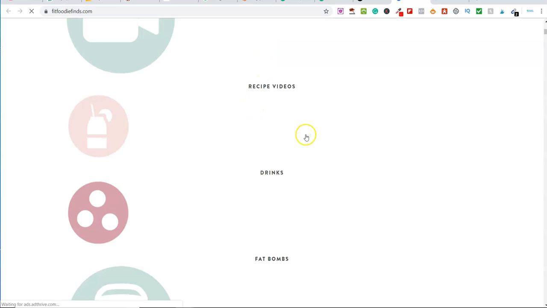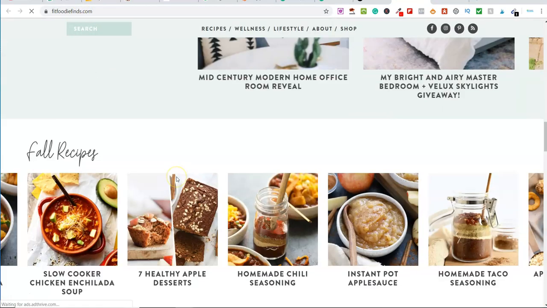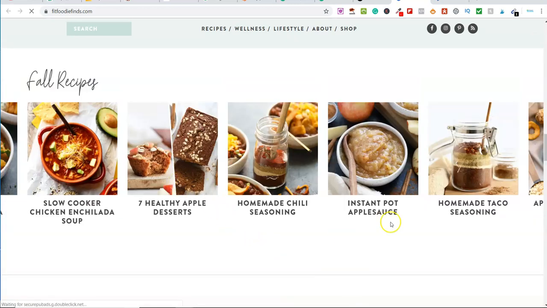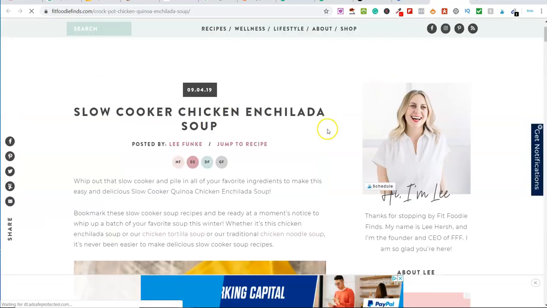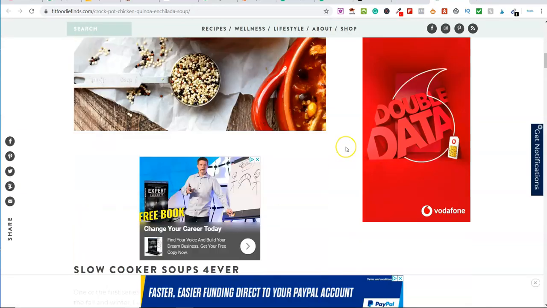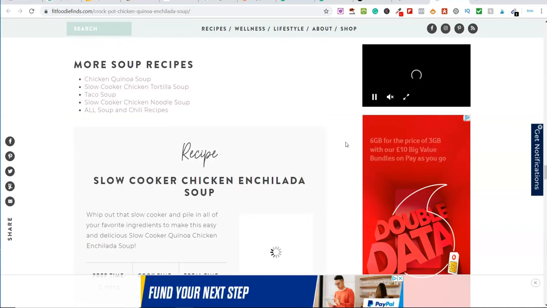So this is sending us over to Fit Foodie Finds. This is the website here. Scroll down, you can see we've got all of these different articles on here. So let's go on to this one here, this slow cooker enchilada. It's going to open up, and before I mess about with anything, I'm going to scroll to the bottom and make sure that they accept comments.